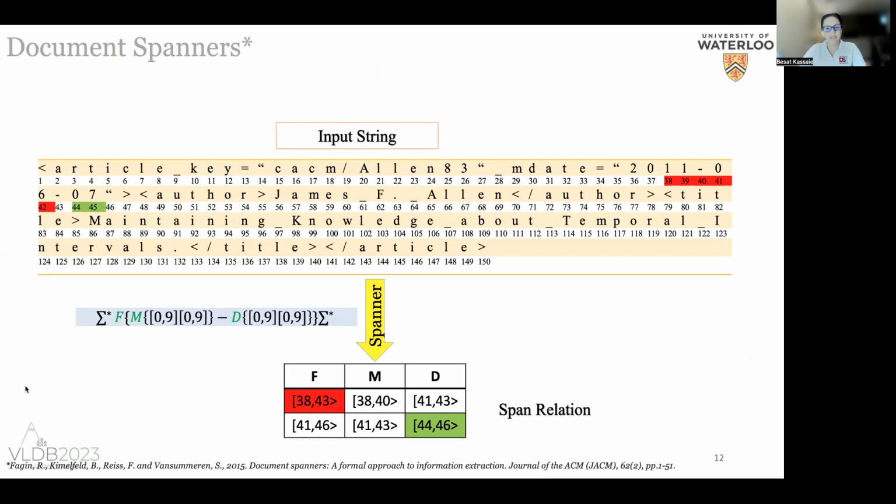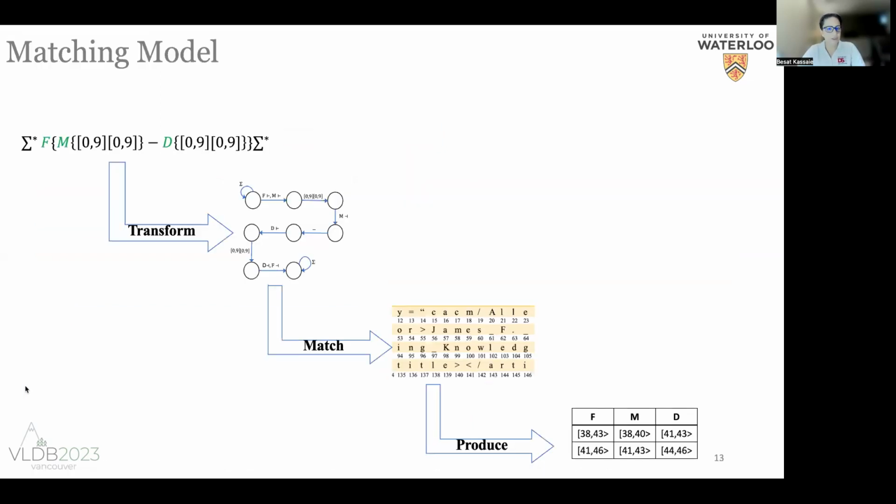We are interested in extractors that are expressed as document spanners. A document spanner is a function mapping strings to span relations. It can be any function, maybe a complex machine learning model, or a regular expression. Here we focus on the regular expression representation that has been used in System-T. Users write the definition of spanners similar to regular expressions, except that they can use some variables such as f, m, and d in this example to store the spans of matched regions. Then we transform the input regular expression to an automaton that matches the input string and produces the span relation.